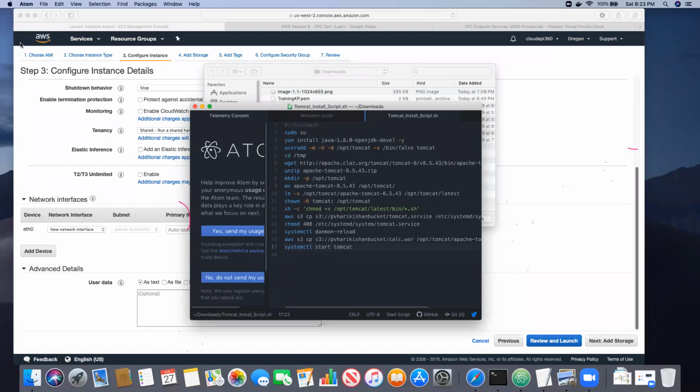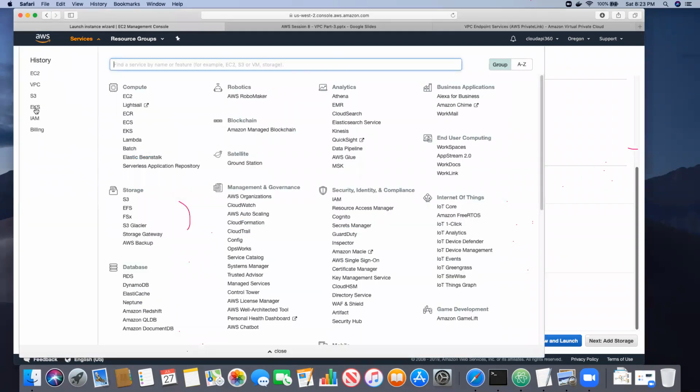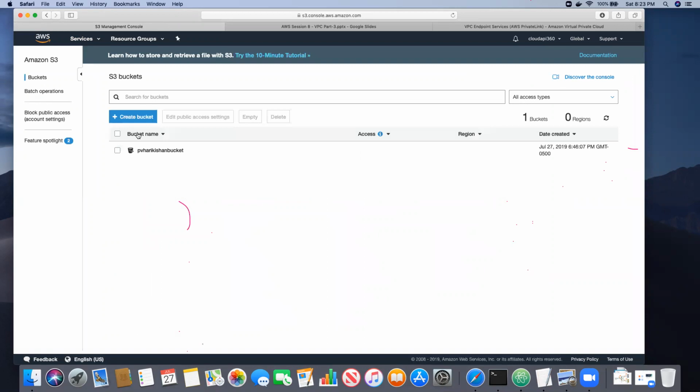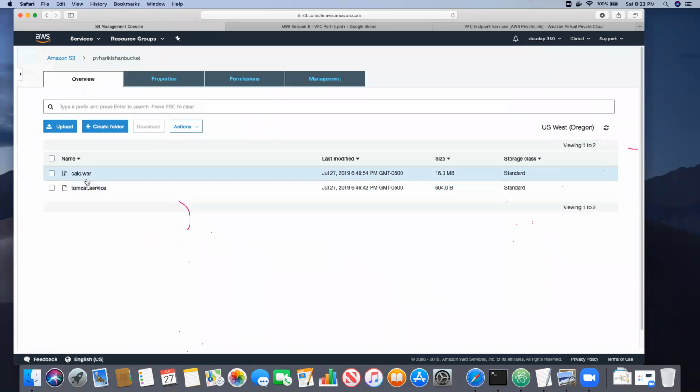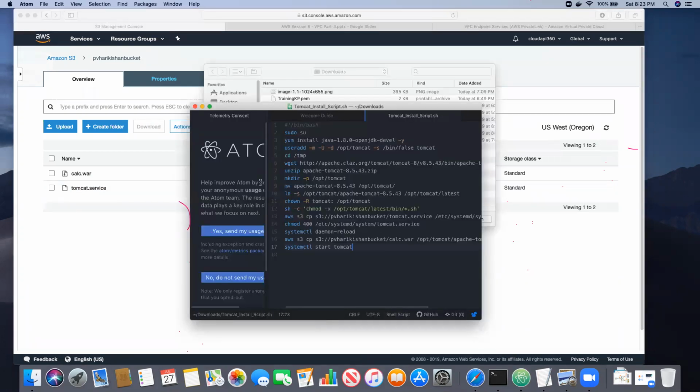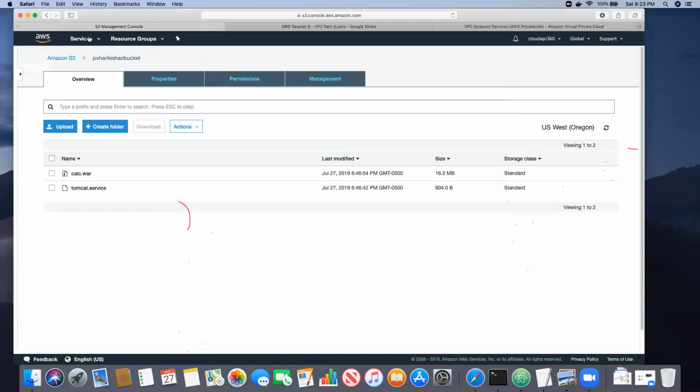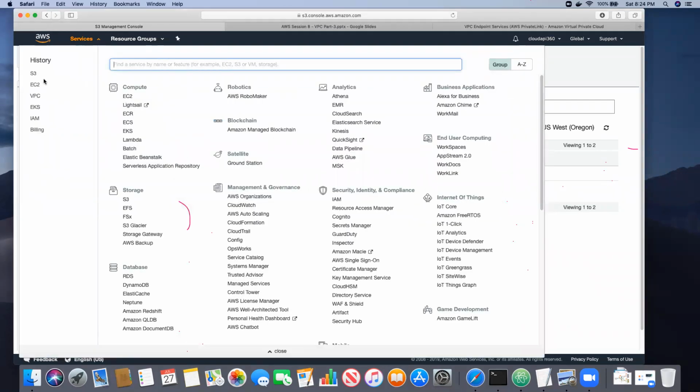Let me show you that. I have some files like a war file. If you look at my war file, this is a calculator web application I developed and put in here, and also some Tomcat configuration. I'm using it for installation. So what this script does is, as soon as Java and Tomcat are installed, it will download the war file and put it into the webapps folder, and it starts the Tomcat server so that the calculator web application is up, right? So let me start this, then we will run through some other things.